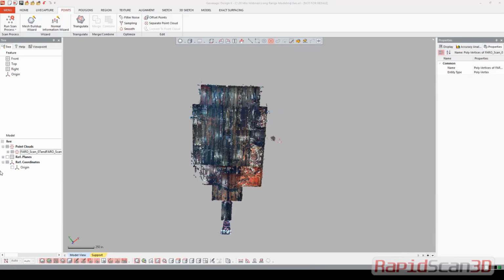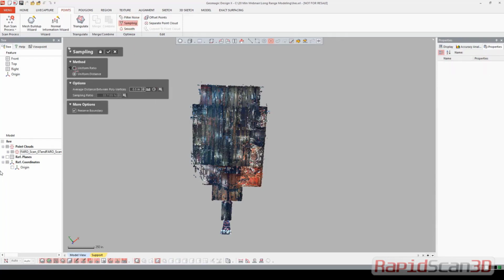Now that the noise has been deleted, I'm going to have to sample the point cloud. I'm going to go up to the sampling tab. There are two ways to sample a point cloud. One is uniform ratio, which reduces the number of polyvertices uniformly by the ratio of the polyvertices. During uniform ratio, I can give the point cloud a specific value. For this demonstration, we're going to do uniform distance.